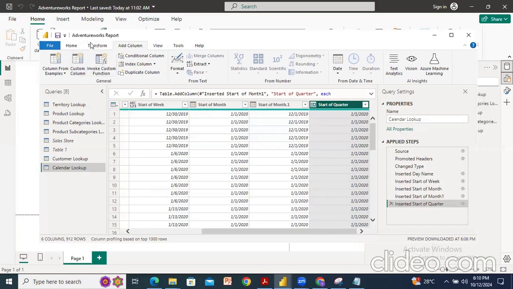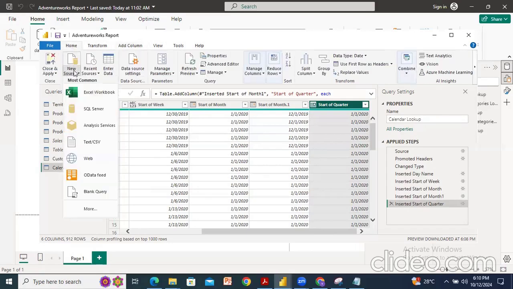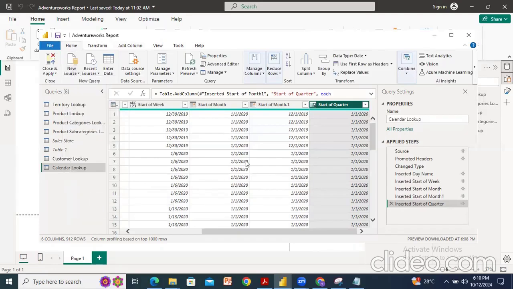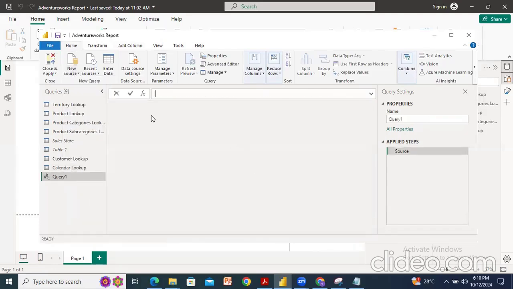First, we'll go to Home, New Source. Here, if you observe, in the New Source I have the blank query available. So select the blank query. So the query is created here. Okay. So this one we have to rename, like Query1. I'll give it as Rolling Calendar. Okay. So Rolling Calendar is created.